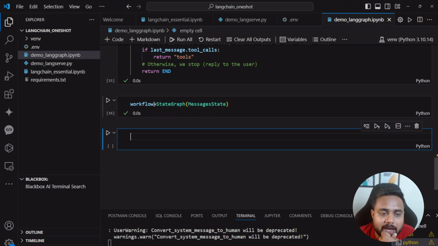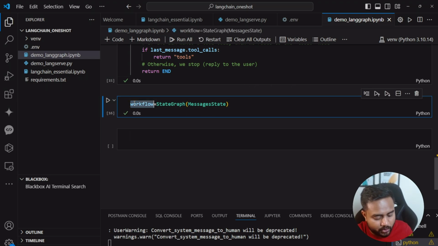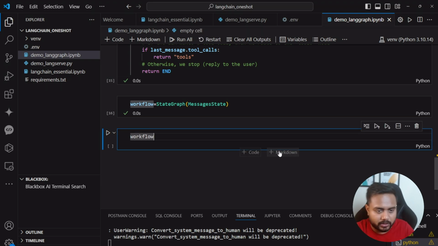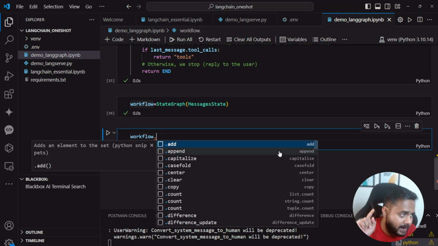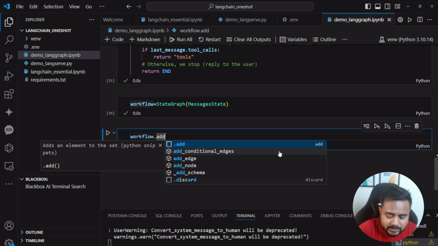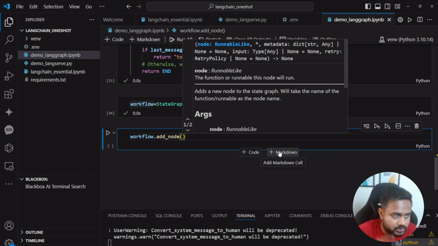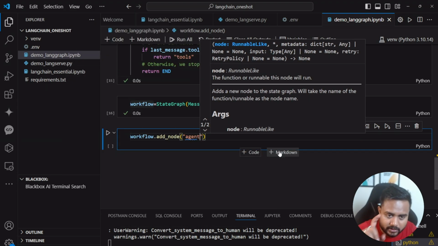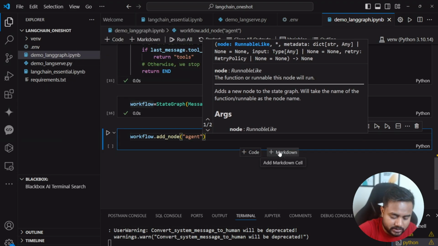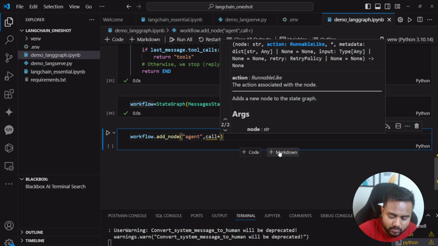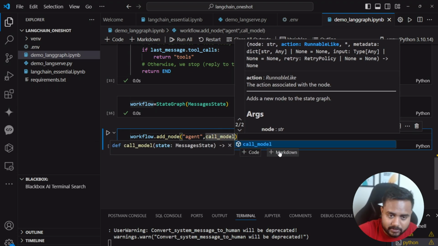Now I'll be adding my nodes over here, right? So workflow dot add node. What is my node, guys? Tell me. The first node is the tool itself. One node is the agent. So let me mention the agent over here. Then here I have to pass my agent. So the agent is my call_model. And this is my second.